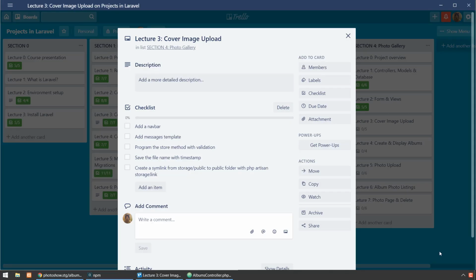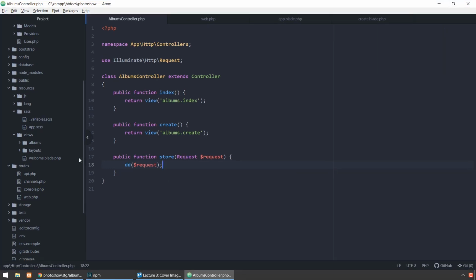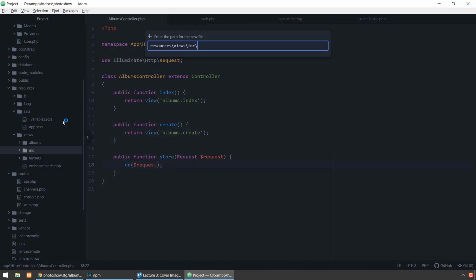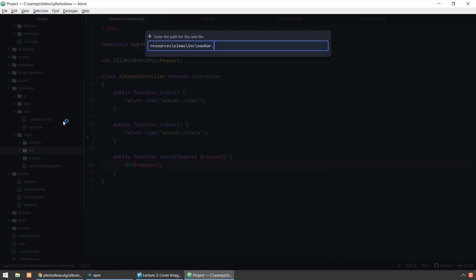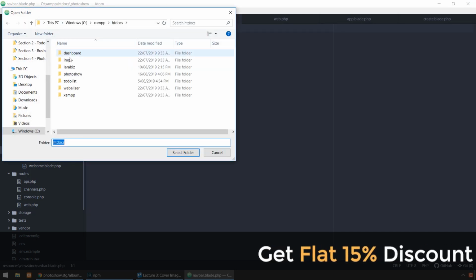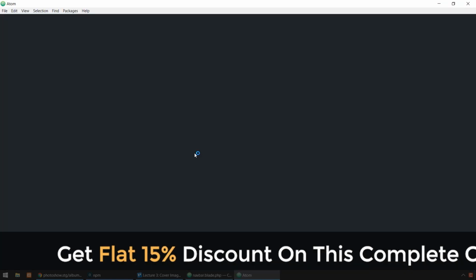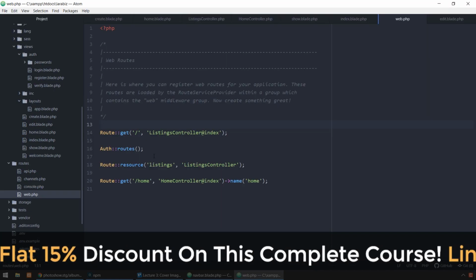Hello guys, welcome to lecture number 3, cover image upload. So let's begin by adding a navbar. So here in views, let's create a new folder called inc and a new file called navbar.blade.php. And I'm going to open a folder from Laravel. Just grab the whole navbar from there.